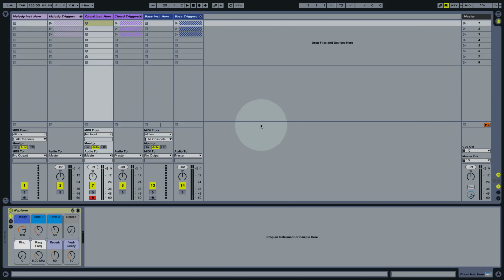So I've got the template loaded up and I've added an instrument to my chords track. I'm going to work with the chord triggers for this video because they have the most advanced functionality, but everything we cover will apply to melodies and bass lines as well. So if I play my chord triggers, I start to get some notes.